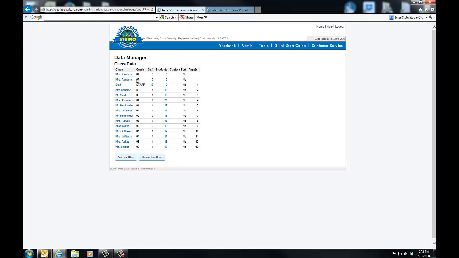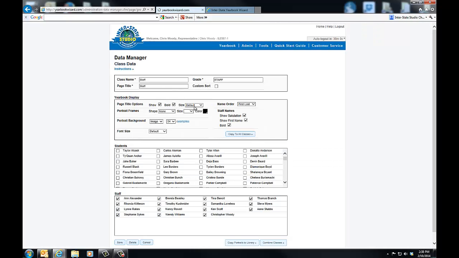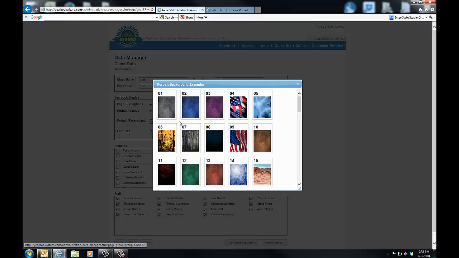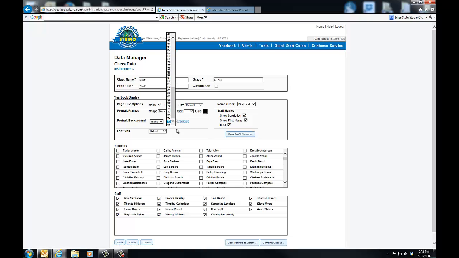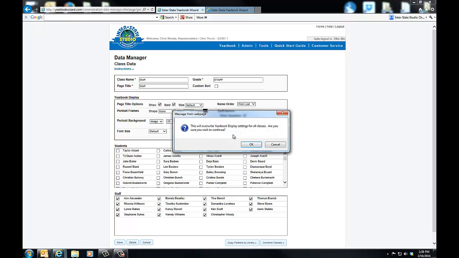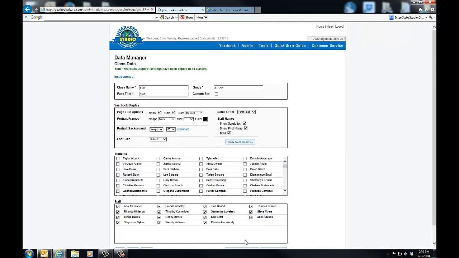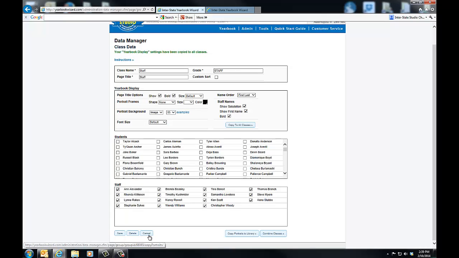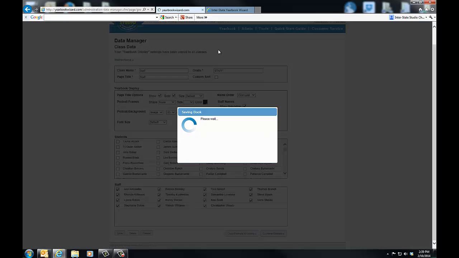Well, let's say I want to use the American flag on all of them. You can go through one by one. You could have every single class, if you have 70, if you have 95, 75 classes or whatever, every single one of them could have a different background. You could go ahead and change it one by one all the way down. Or you can say, I like 5, and I'll make it 5. And then hit Copy to All Classes, hit OK. Now, I'm going to save this, hit OK.